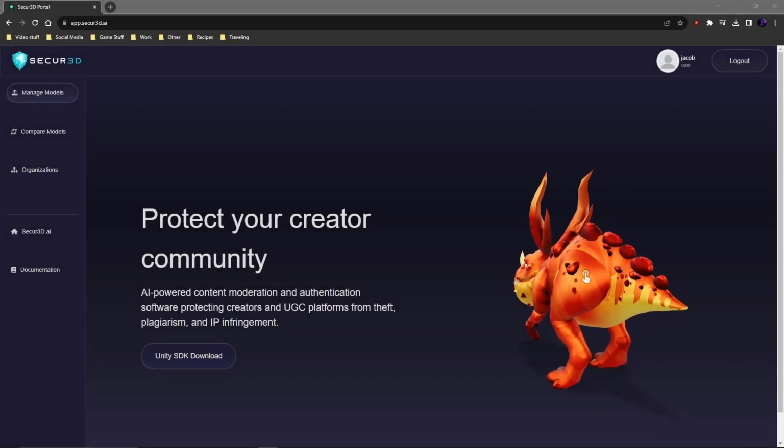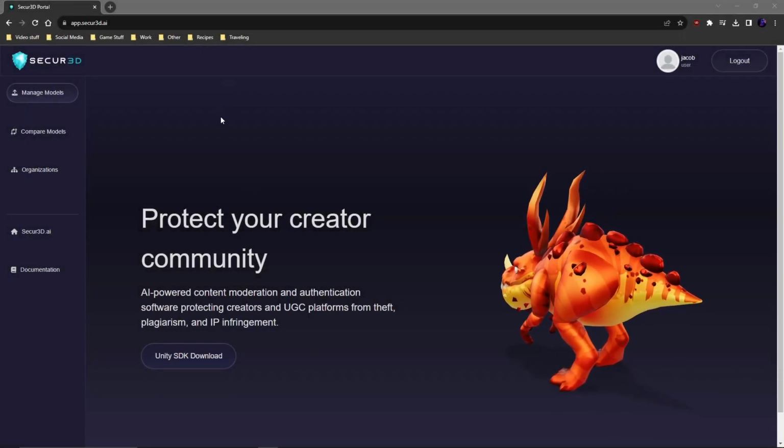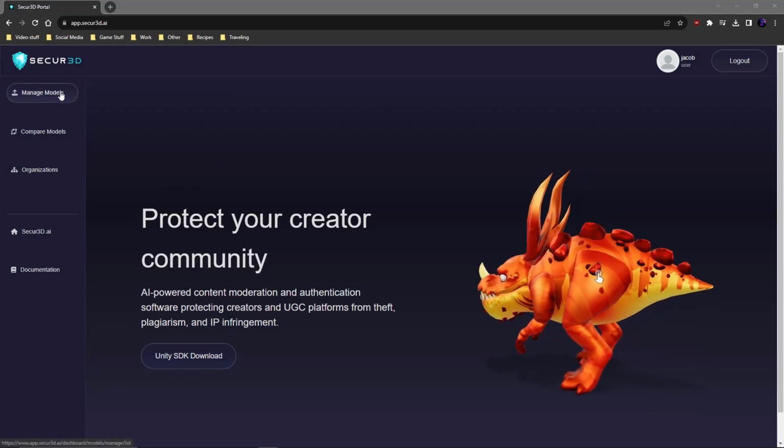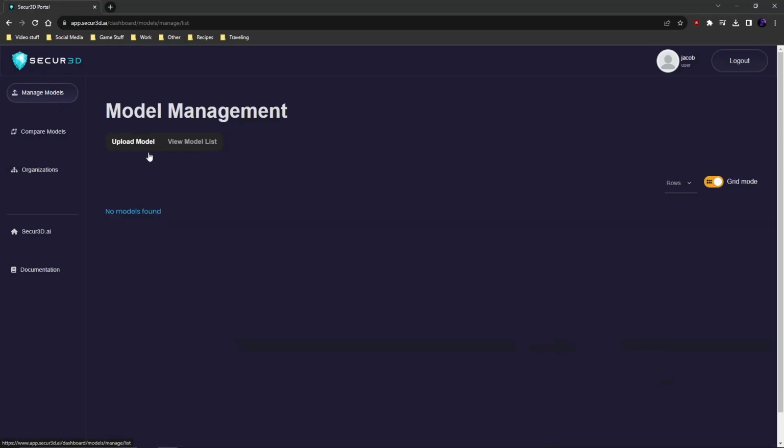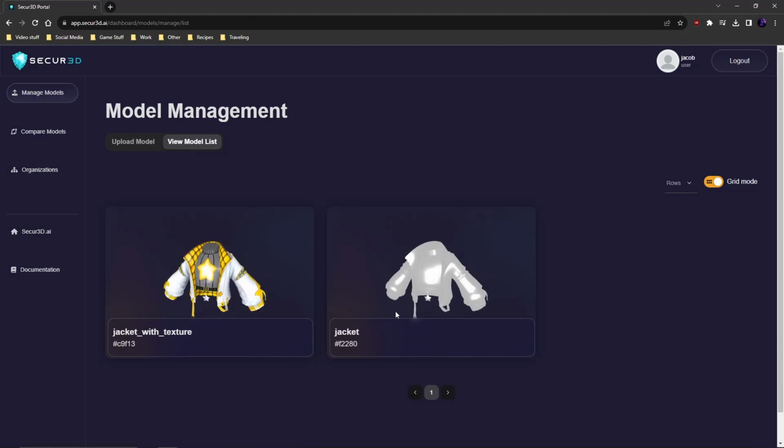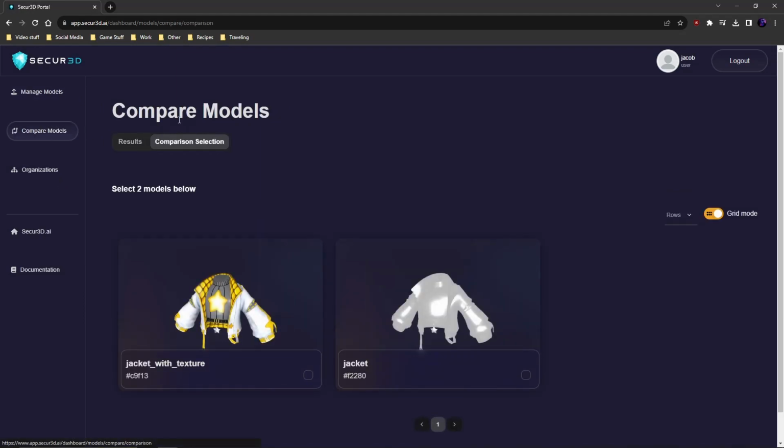This is how to compare two models in the secured portal. First of all, go to your Manage Models tab to make sure you have two models that you want to compare. Once you've made sure that you have two that you want to compare, you can go to the Compare Models tab. From here, make sure that you're on the comparison selection, and when you are, you can click on both of your models.